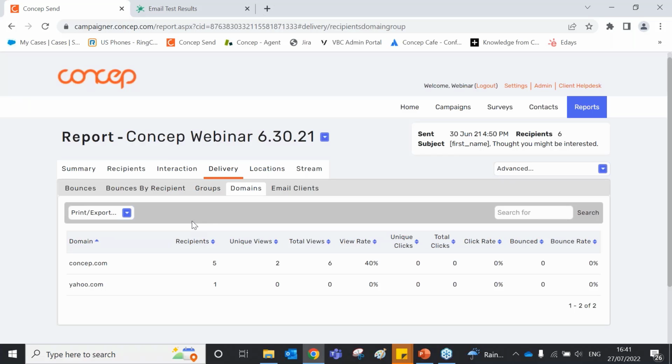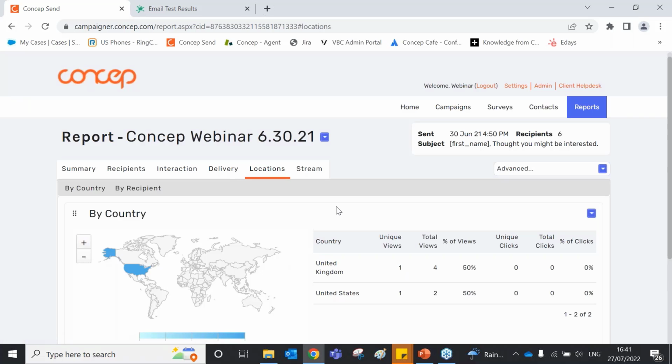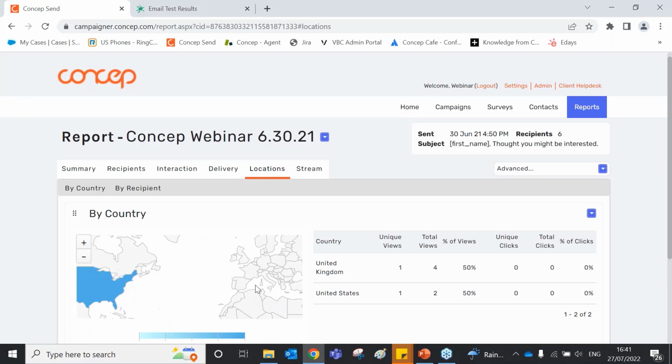So that would be something we would look into, ensure that they are all allow listing the email address, they're saved as safe senders, and there are no block listing issues with that domain. So that is something our support team will be able to assist with should that ever become an issue for you. Of course, we can look into the locations of where a recipient viewed the campaign. There's an interactive map that can be clicked into and of course zoomed in if you wish.